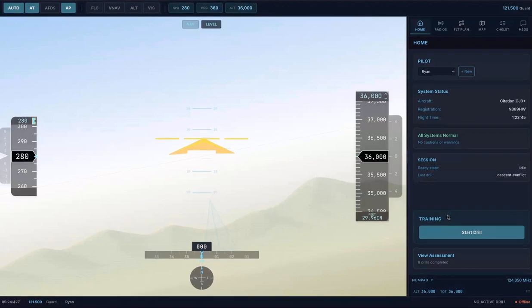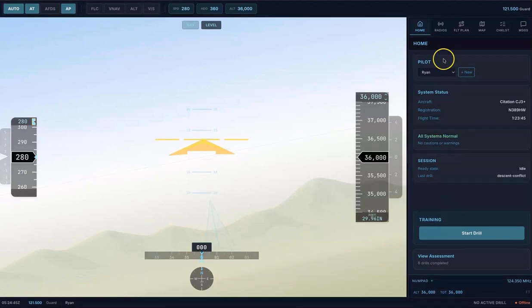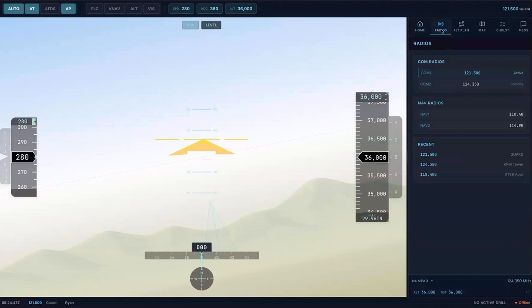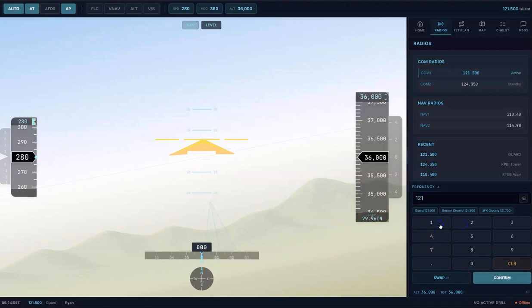Before we start training, we can first take a look at the other tabs. Here we can see all the different radio frequencies. We also have our number pad, where if we wanted to, we could type in another frequency, and we have the same or similar pilot predict capabilities as Honeywell Anthem.